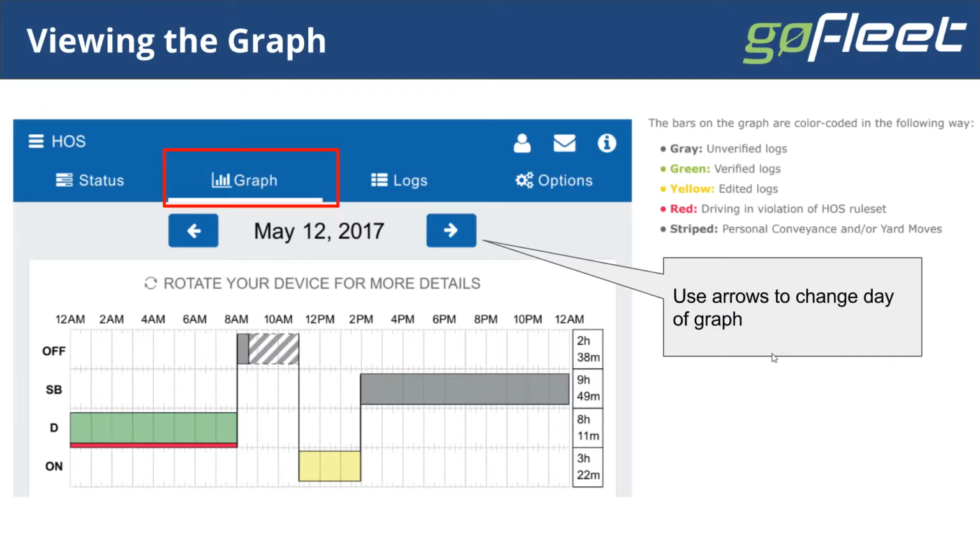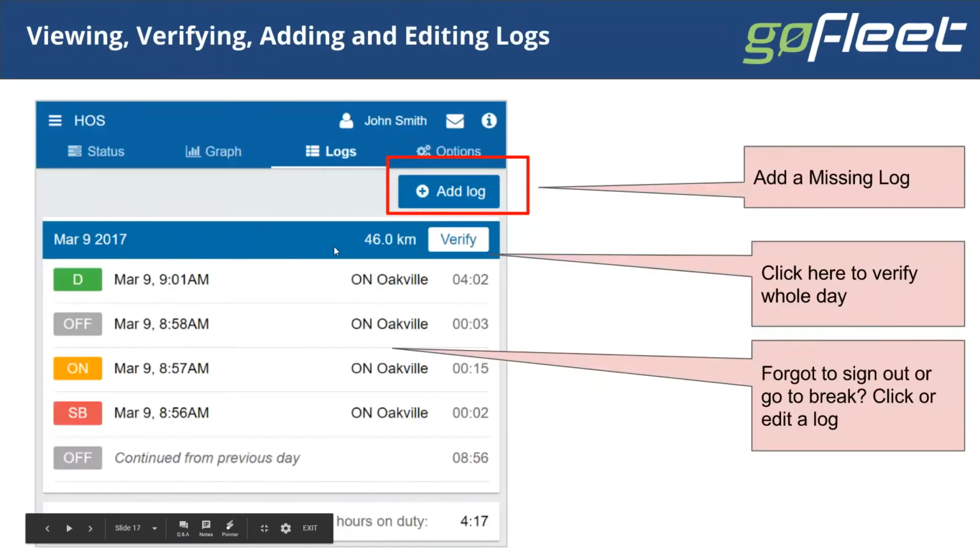Let's go further here. Under the graph, you'll notice a couple of different color codes. The green highlights verified logs, and the red line will indicate if there's any driving in violation. The striped lines will indicate any exemptions such as personal conveyance, and the gray indicates unverified logs. Yellow indicates edited logs, right? And you can see under which statuses each of these were applied. You can use the arrows to change the date range.